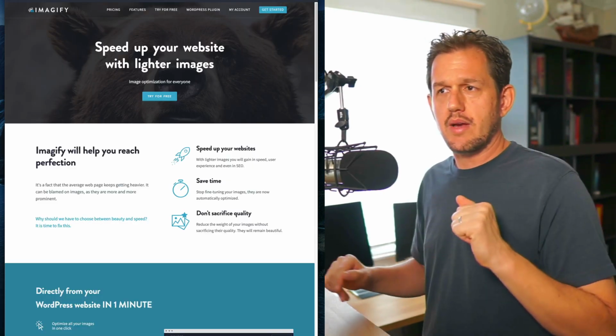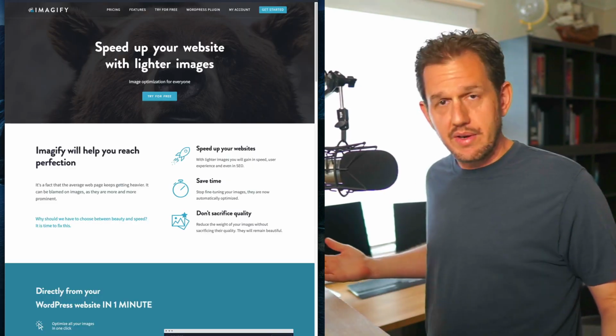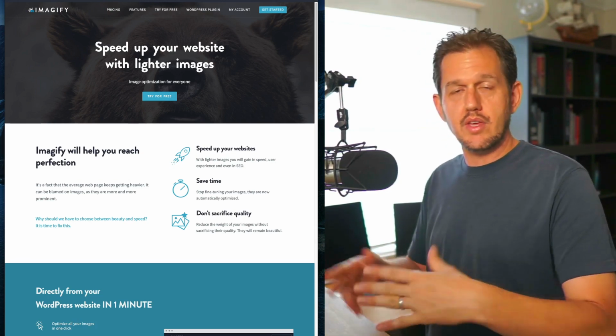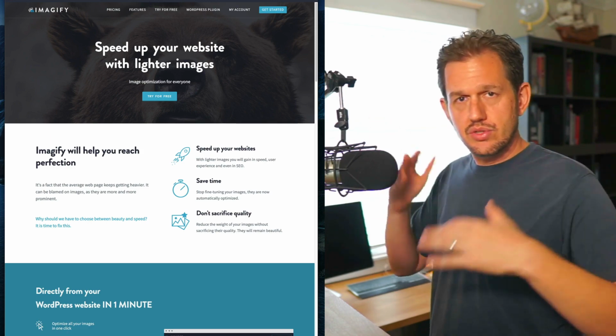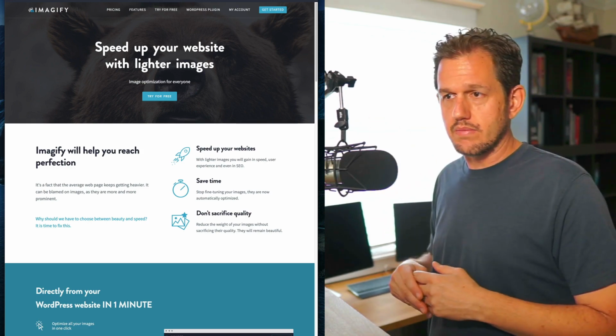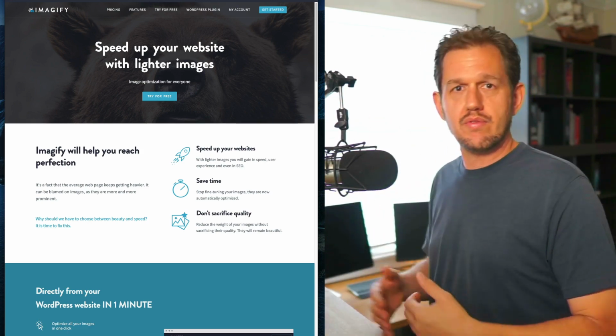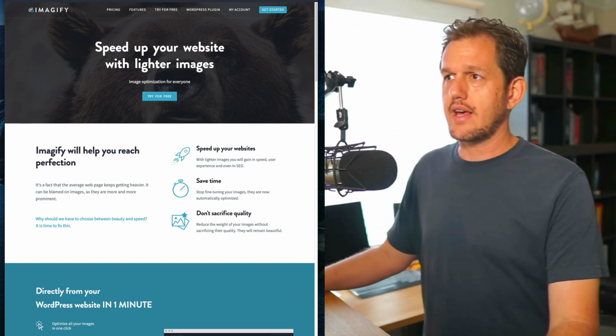The Imagify plugin is what I use on all of my sites actually for optimizing images as I upload them. So that just gets the file size down, reduces the bandwidth, makes the site load faster, things like that.